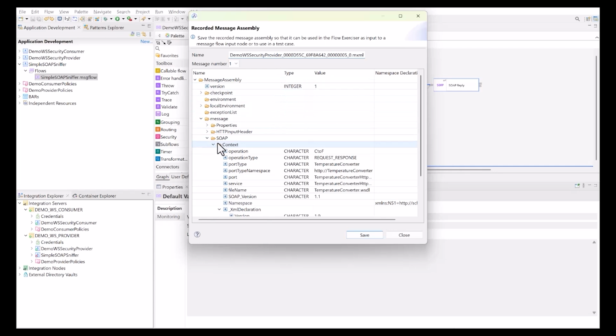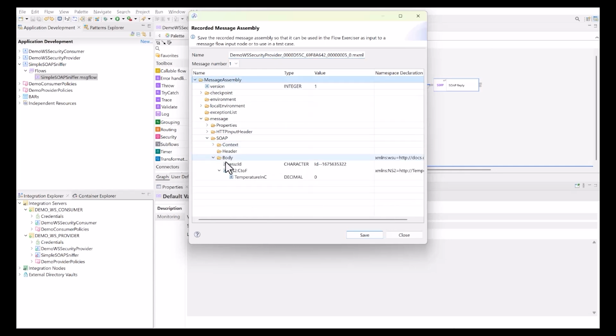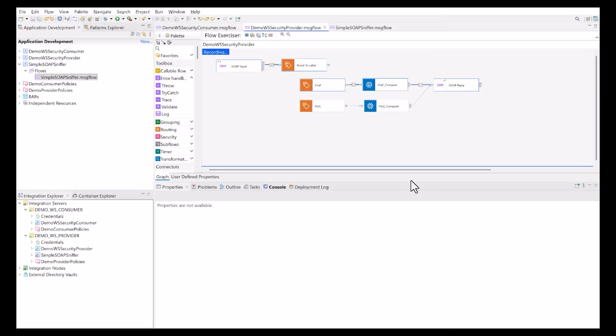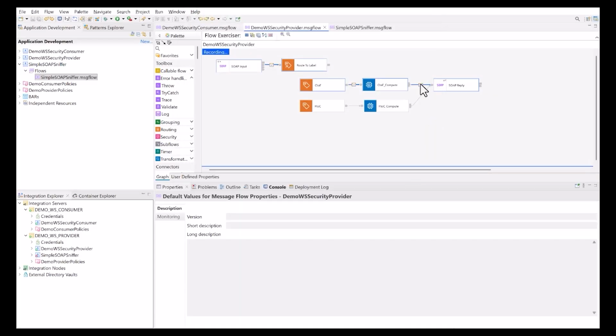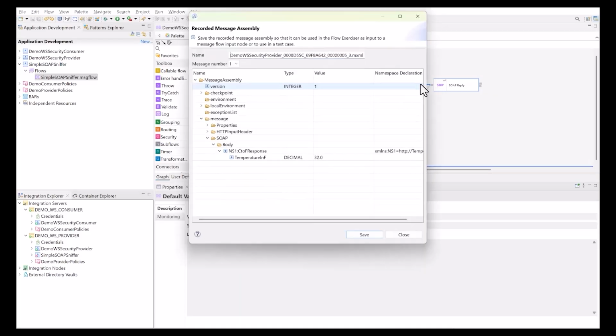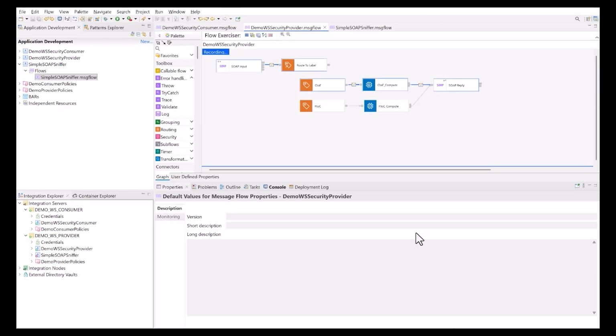Looking at the demo WS security provider flow, tracing the path that the data took, we can then see that once all of the encryption has been dealt with and the decryption has been dealt with, we have a standard form of SOAP body with the temperature being carried back and then placed into the response message in readiness for the SOAP reply with the converted temperature. And so this concludes our demonstration of WS security in Java 17 integration servers.